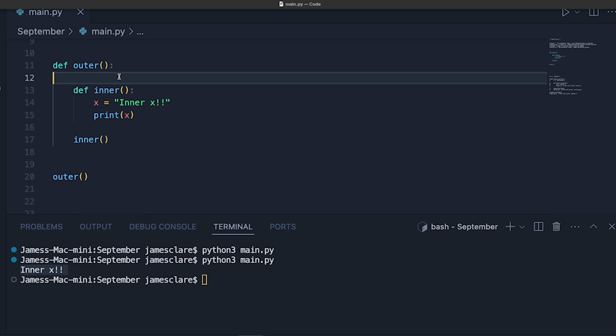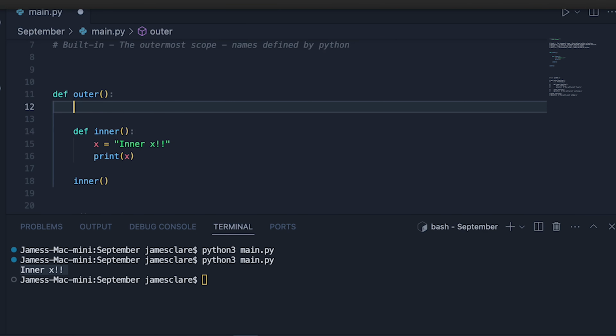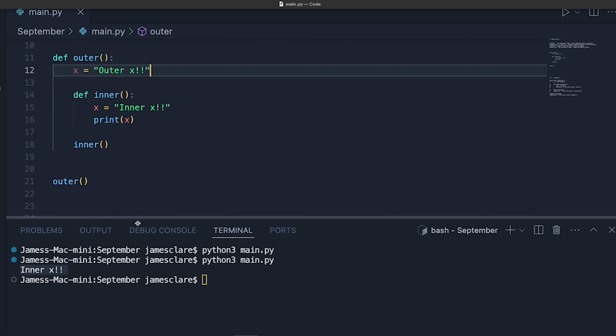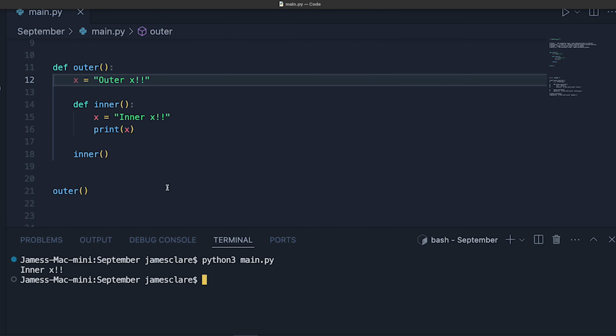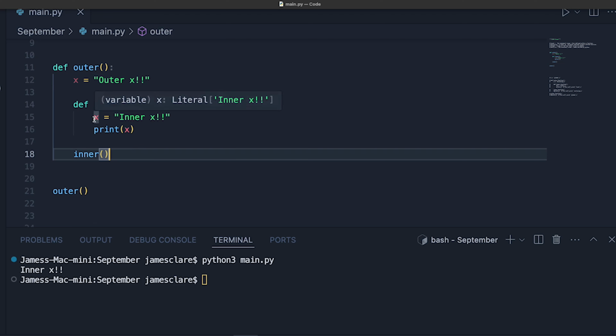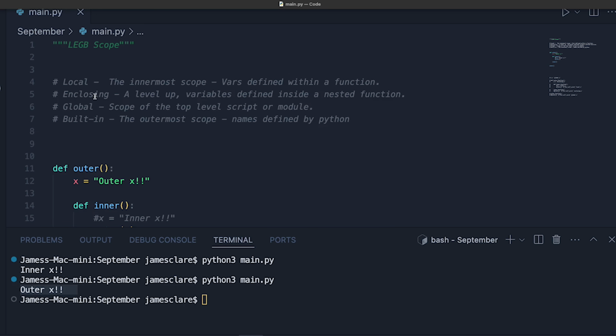So how does enclosing scope work in this case? Well, what we could do is take x, place this guy here, and let's go ahead and do this. If I do "outer x", and we'll make a bit of space, and we'll clear it and hit run again. So we get inner x, right? But check this out. If we now get rid of this one, it's fine. We now go to outer x. And that's how enclosing scope works.